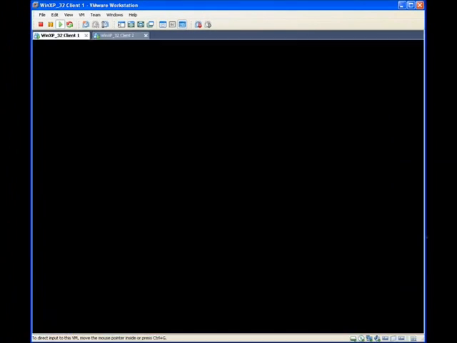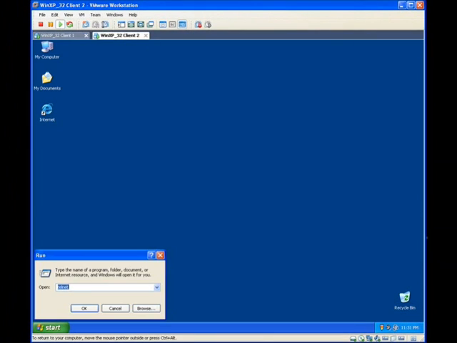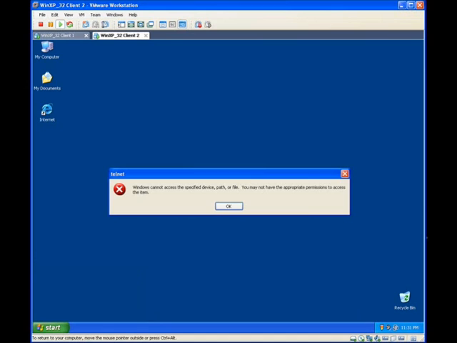We'll go and do the same thing on client 2 as bad user. And again, keep in mind these are administrative users on each of these client machines. Again, as bad user, we receive the same permission denied message.